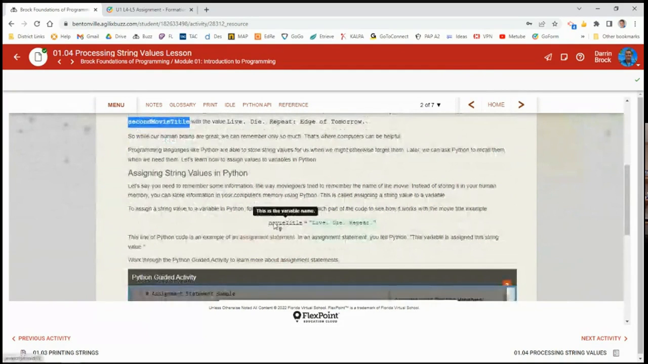So here is the variable, movie title equals. If you're going to assign something to that, literally those words, you've got to put them in quotes, just like a print statement, right? When you put it in quotes, that tells Python that this string, literally what I've typed in here, is what I want you to assign to that variable. That's what I want movie title to be equal to.